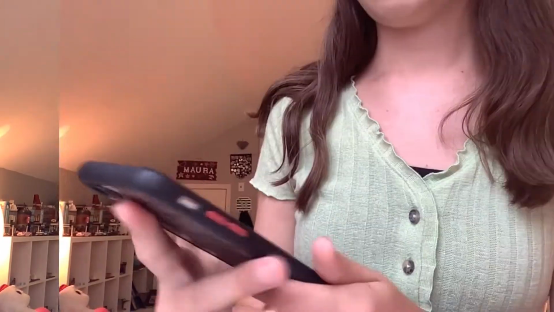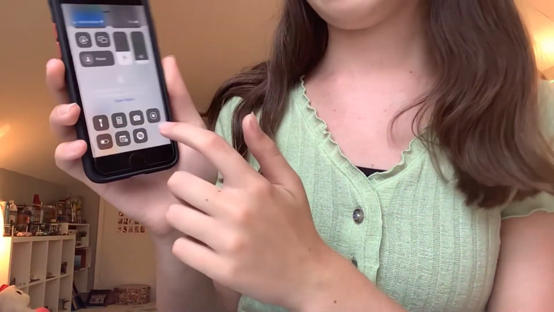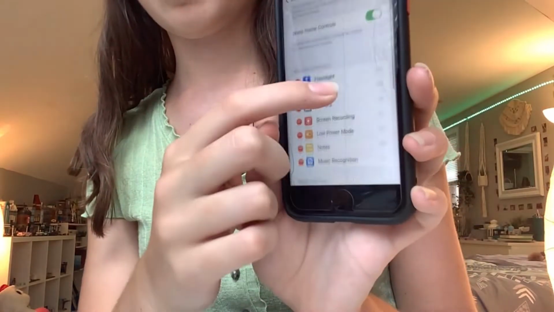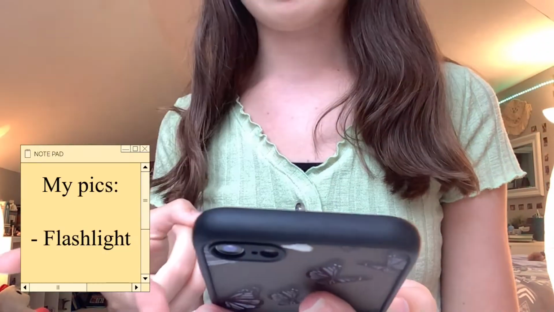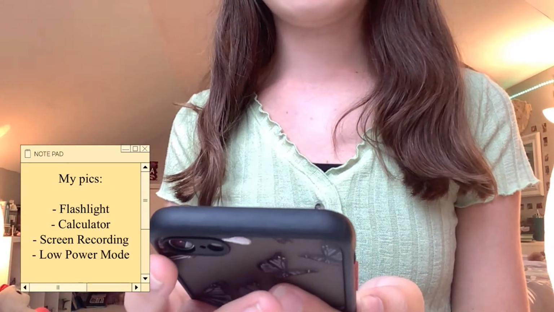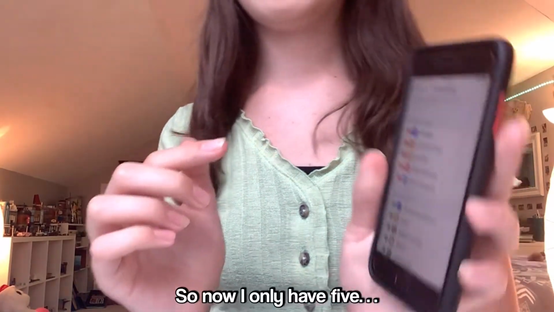When you go into your control center, you'll have a bunch of different things on here, and you can actually adjust it in settings. If you go into settings and hit control center, you can choose all of the things that you want to have on there. Personally, I think it's helpful to have flashlight, calculator, screen recording, and low power mode on there. And then you can also just delete all the things that you don't want on there. I have a few things like notes I don't need on there. I think camera doesn't need to be on there either. So now I only have 5.